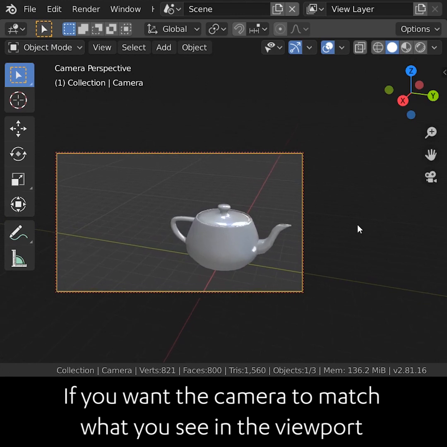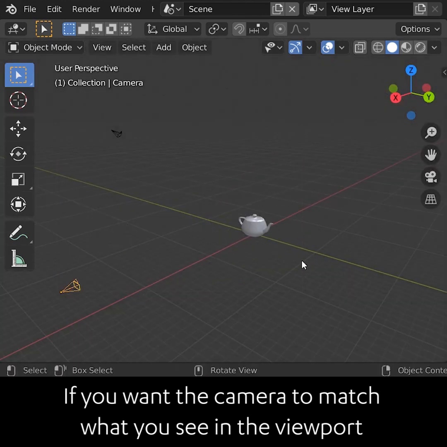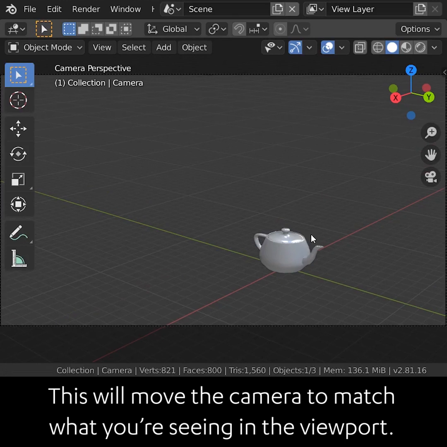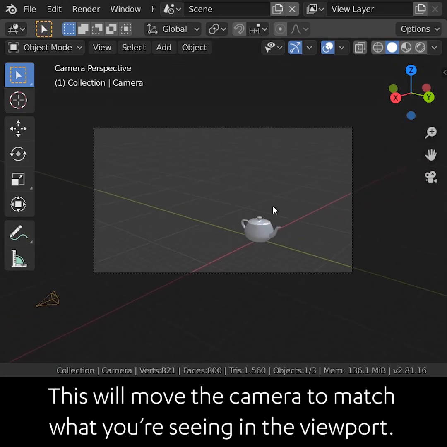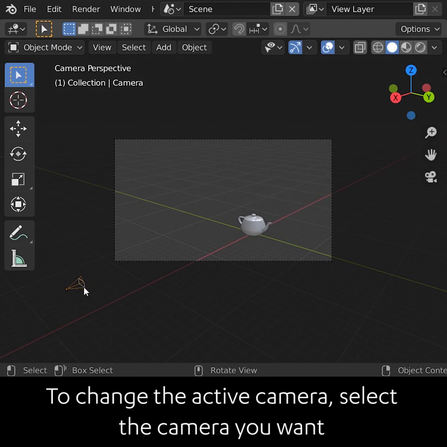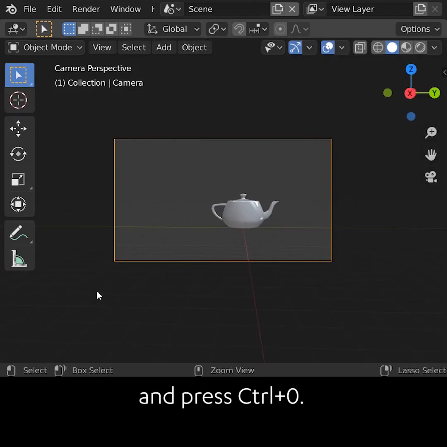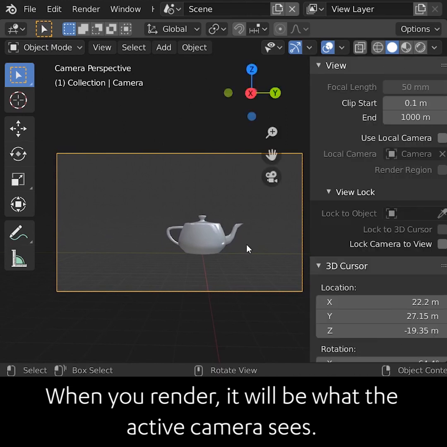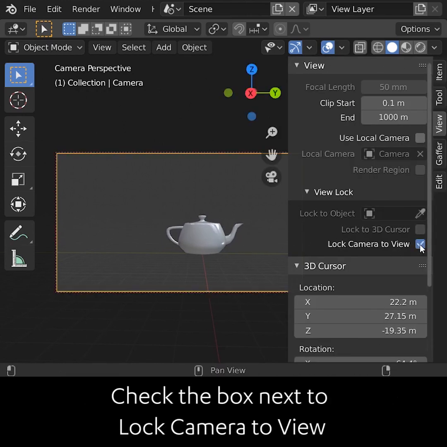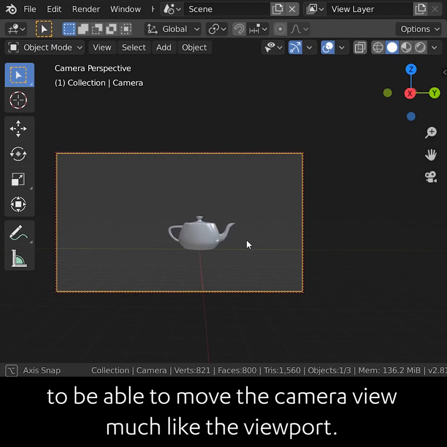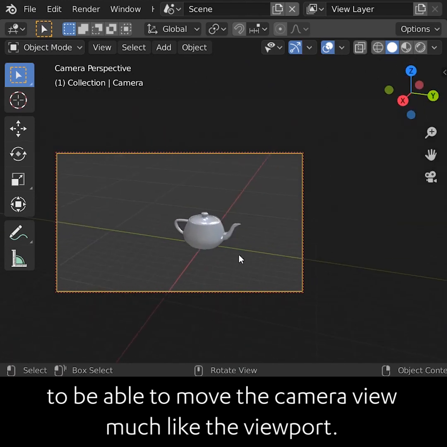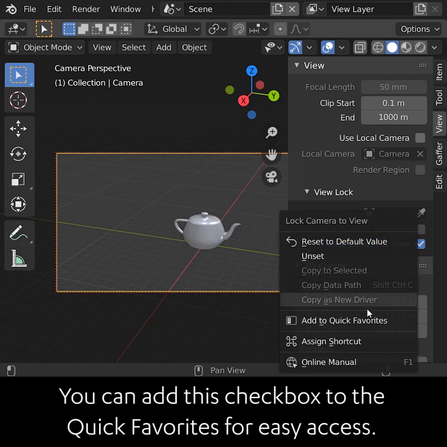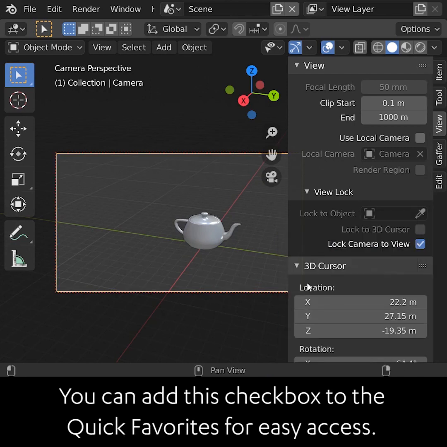If you want the camera to match what you see in the viewport, press Alt-Ctrl-0. This will move the camera to match what you are seeing in the viewport. To change the active camera, select the camera you want and press Ctrl-0. When you render, it will be what the active camera sees. Check the box next to Lock Camera to View to be able to move the camera view much like the viewport. This is a quick and familiar way to reposition the camera. You can add this checkbox to the quick favorites for easy access.